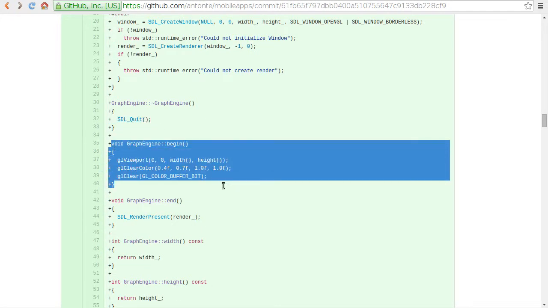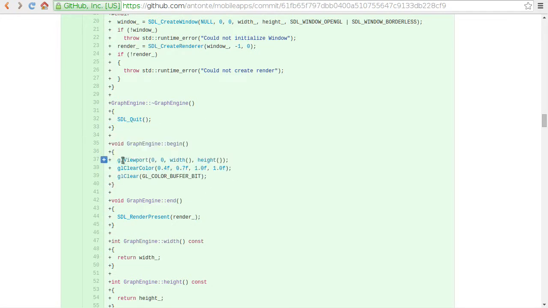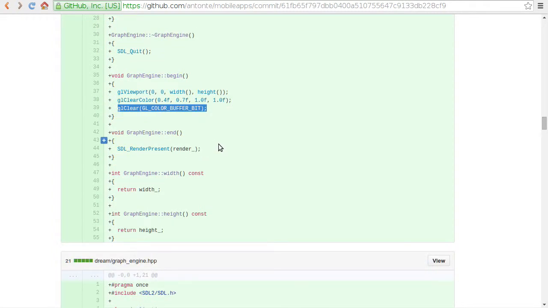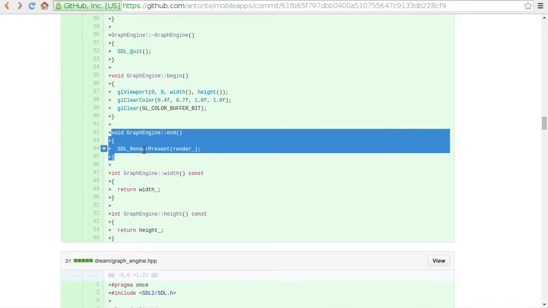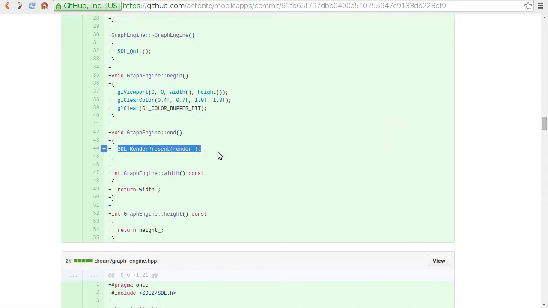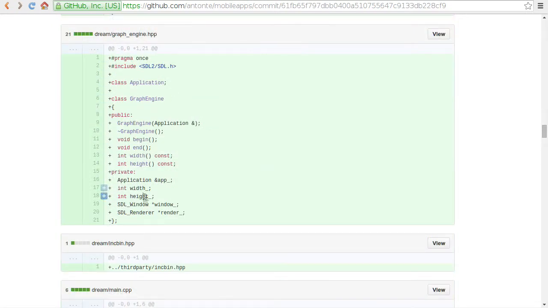As I mentioned in the beginning, I'm setting up the OpenGL viewport for width and height, and setting the color. I decided to use a kind of light blue color, and run clear for the screen. And in the end, it's just swapping buffers. So this is the header file for the graph engine: constructor, destructor, begin, and width, height. And there are different members.